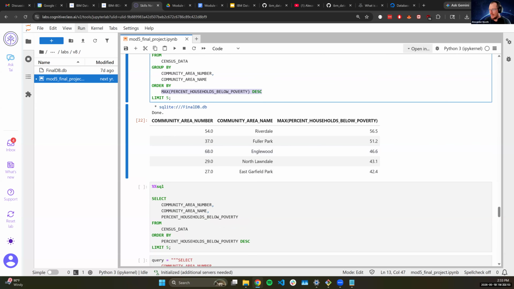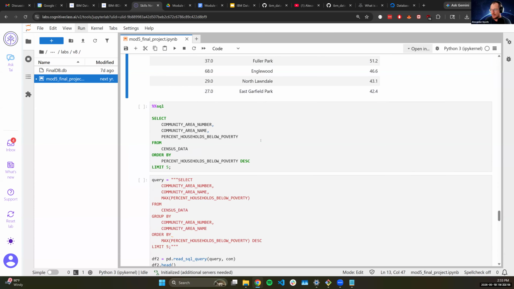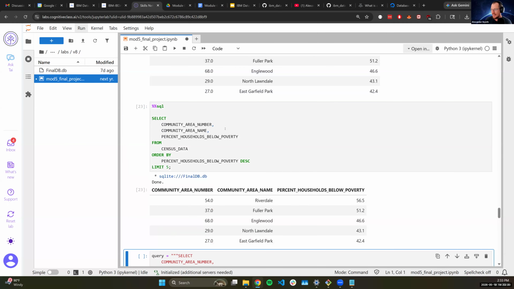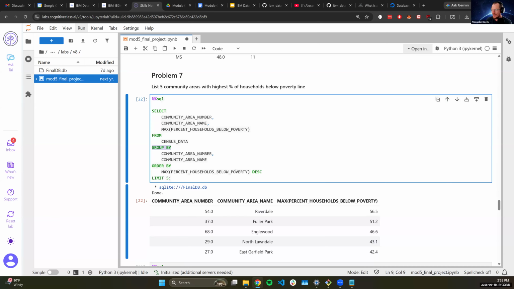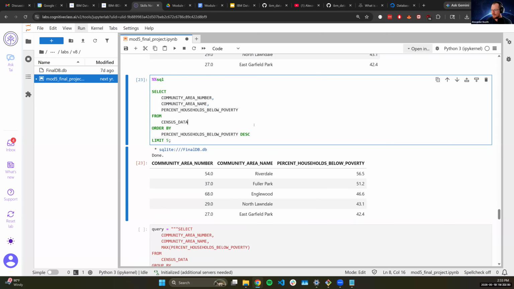If you want to do it without any of this group by, you don't have to use a group by here because we do only have one row. We can just select the area name number and percent of households below the poverty line. So this is the same query just without the extra group by aggregation.